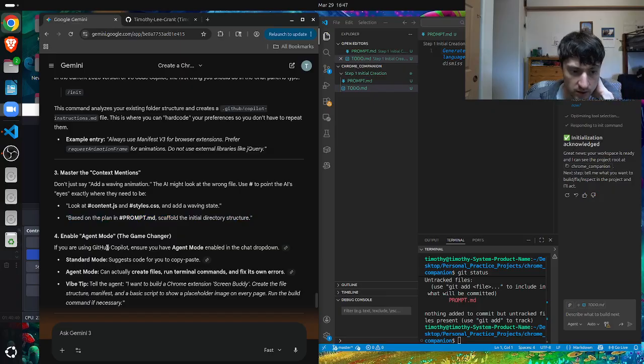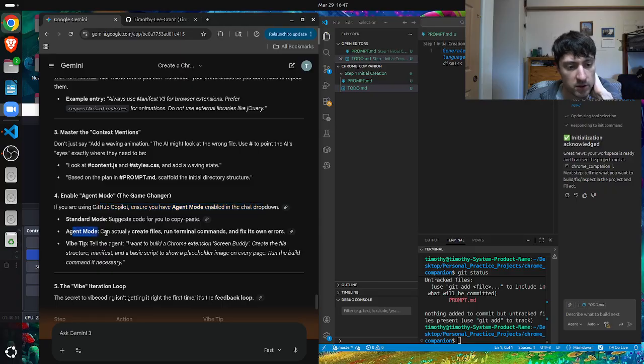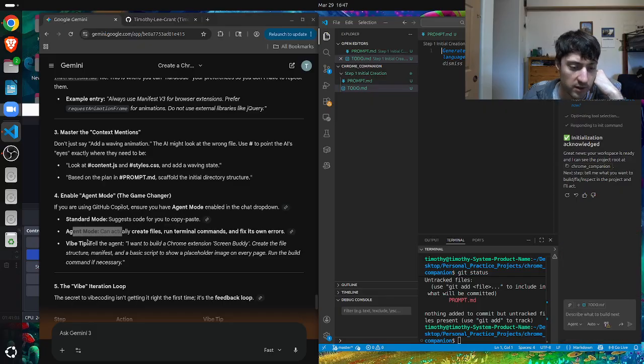If you're using GitHub Copilot, okay, yeah. Standard mode, suggest code for you to copy and paste. Agent mode, oh, it's talking about that horrible feature where it's this one, hold on. This inline suggestion, this is horrible. I hate this so much. It's always getting in your way.